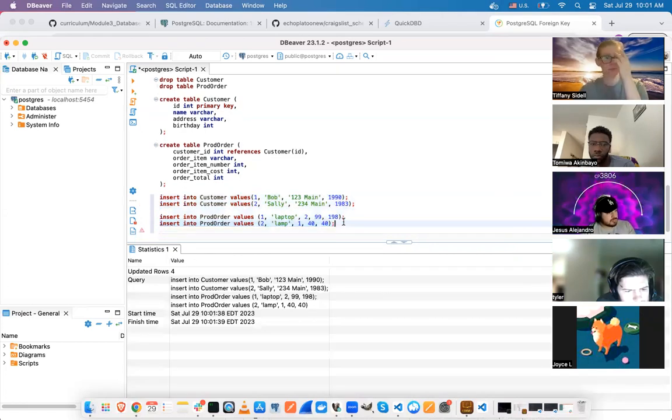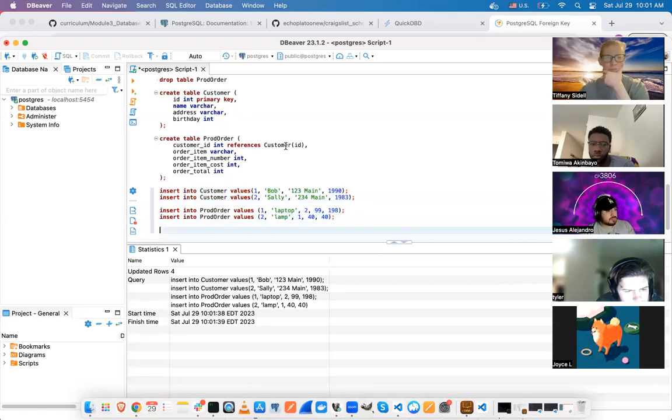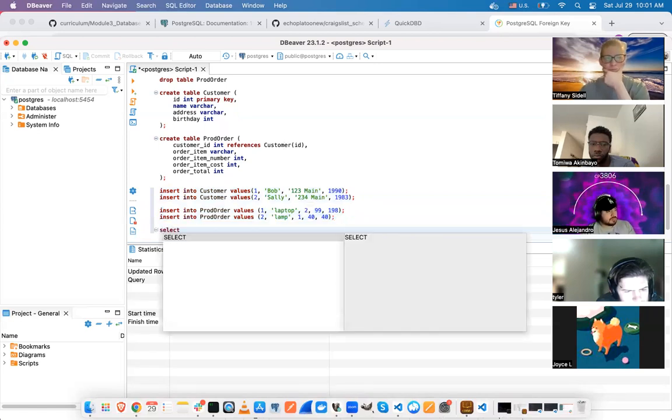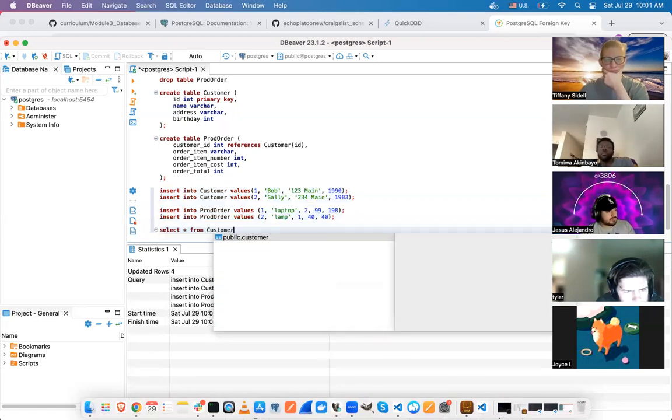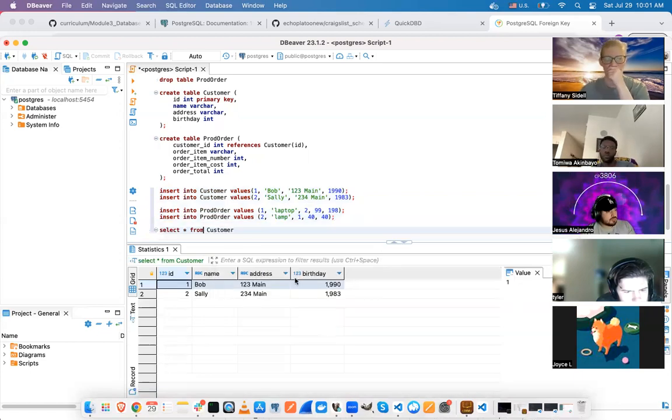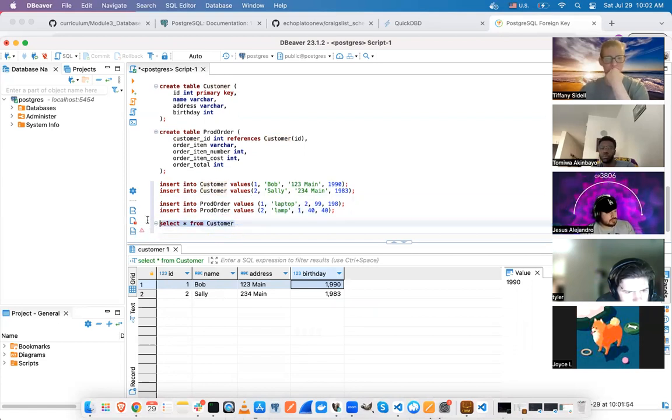Okay. And so now let's select star from customer. So that works. I have this ID and I have the name, the address, and the birthday, and I can do the same thing from product order. So the question is now, how do I get matching rows? How do I combine these tables together in a query?